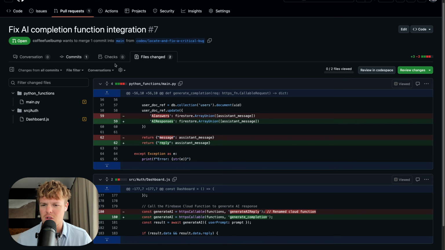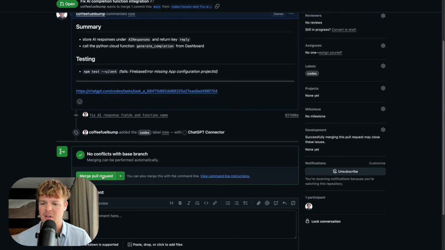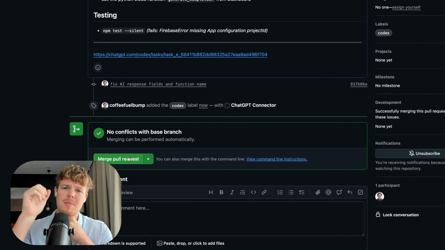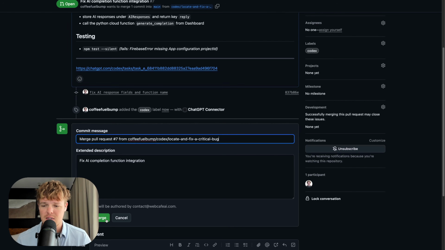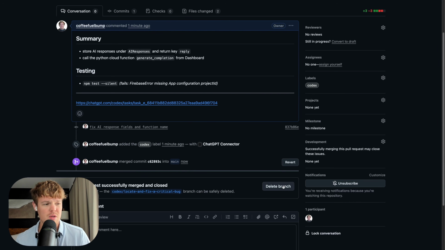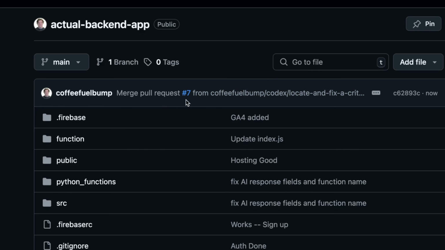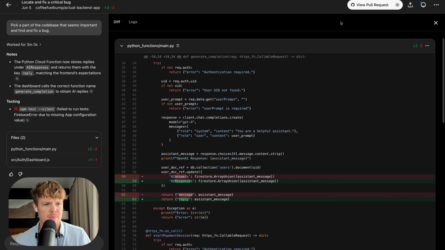Coming back over here though, I can go ahead and merge this pull request. So if I hit merge pull request, it's going to take this code here and merge it to main. We're taking branch B and we're coming to A. Merge pull request. Confirm merge. And then typically when you do a PR like this, you just hit delete. And if we go back to actual backend app, you'll notice that it has merged that pull request from Codex. I am actually pretty impressed so far, y'all.